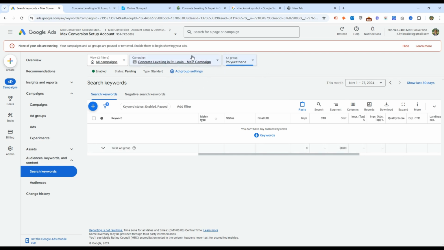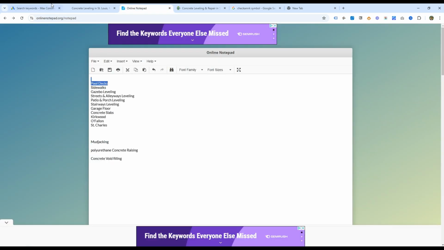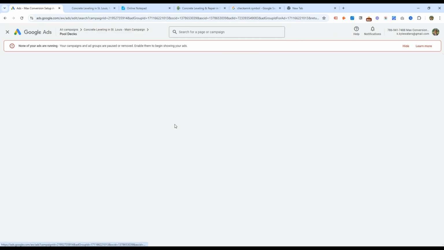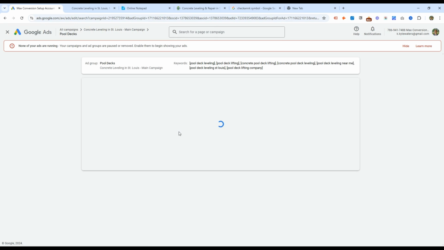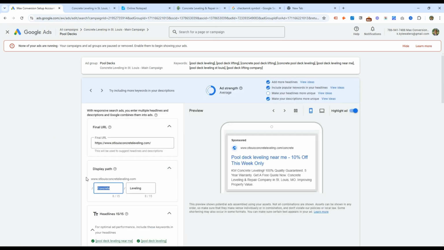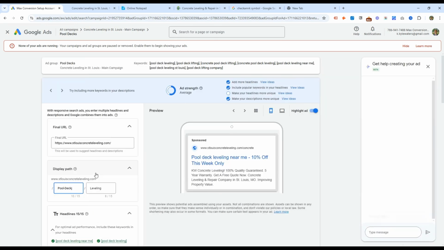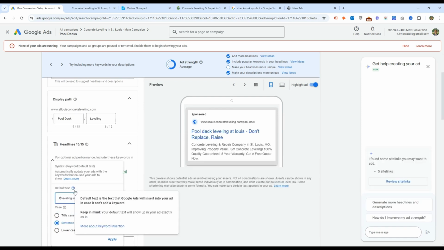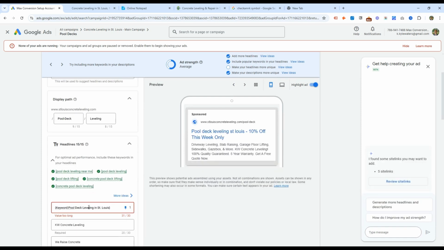So next thing we want to do, guys, is go down the list. So we got pool decks. So we'll jump over to pool decks. We'll go over to the ad, and we are going to modify the ad. And we're going to be doing the same thing over again. So, concrete lifting, we'll do pool deck leveling. So instead of concrete leveling in St. Louis, we'll do pool deck leveling.